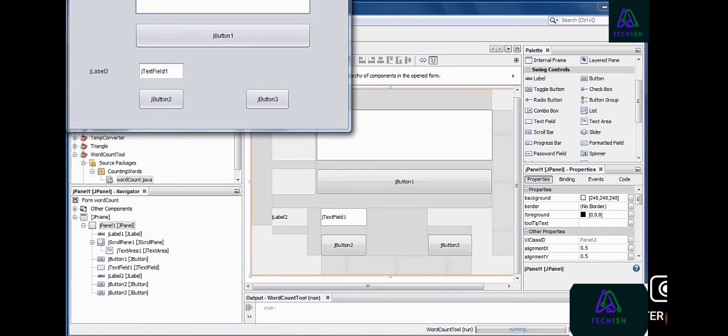This is where you enter your text. This is a button that you click that will do the count, and so on. So what I'm going to do in this part is finish the configuration of the components. We're going to modify some of the properties.